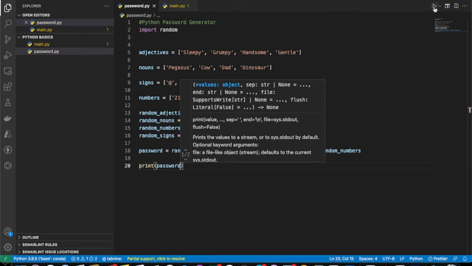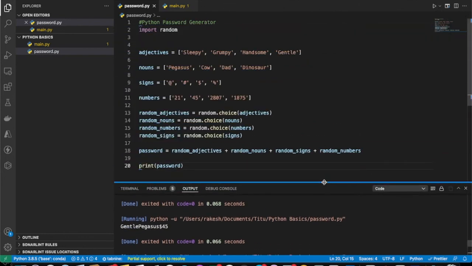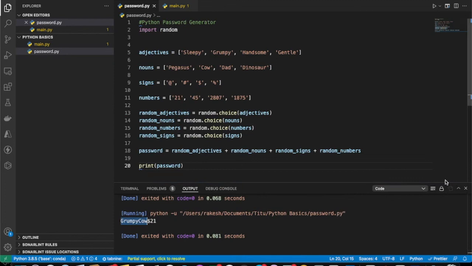Now we're gonna print. And once we run this, Grumpy Cow $2. Okay, let's lower this. Sleepy Dad percent 2807. Grumpy Dinosaur percent 1875. So it's generating random passwords, right?